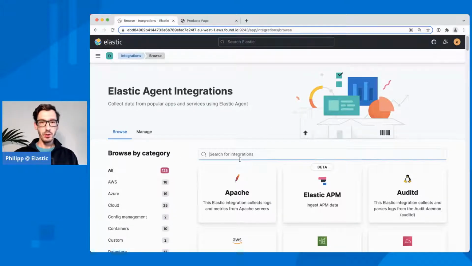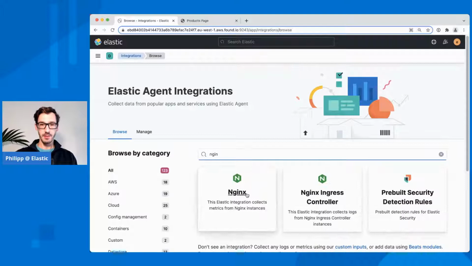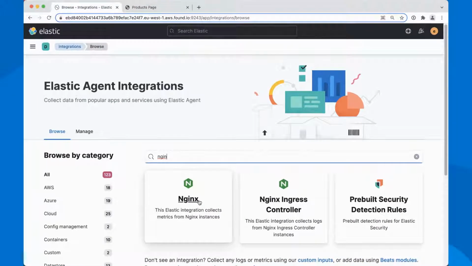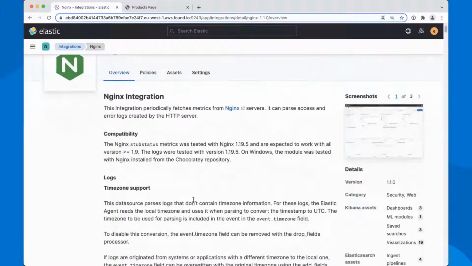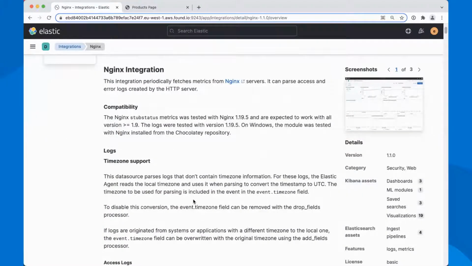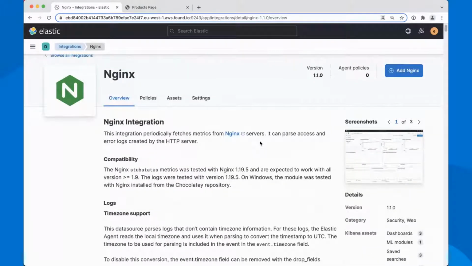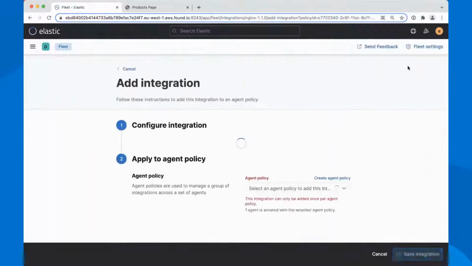So for example, I could say I want to add Nginx. And in Nginx, I just want to have the reverse proxy that we're running here. And I want to add that. And it has a full description of all the data that it's collecting and everything. But you can look at that yourself. I actually want to add it now.